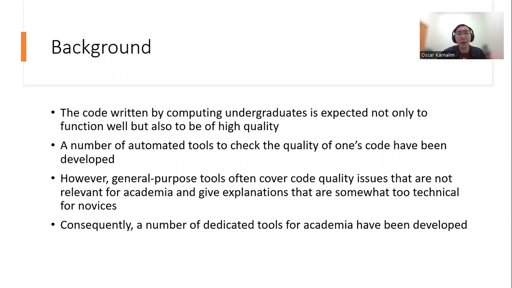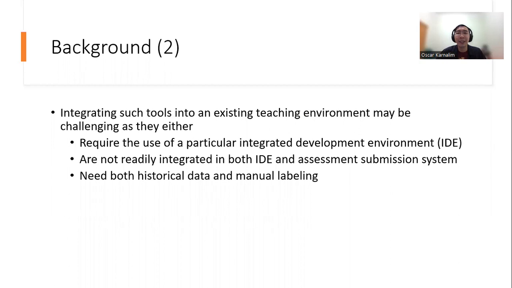Consequently, a number of dedicated tools for academia have been developed. But still, using such tools can be challenging because they either require the use of a particular integrated development environment, they are not readily integrated in both IDE and assessment submission system, and they need both historical data and manual labeling.